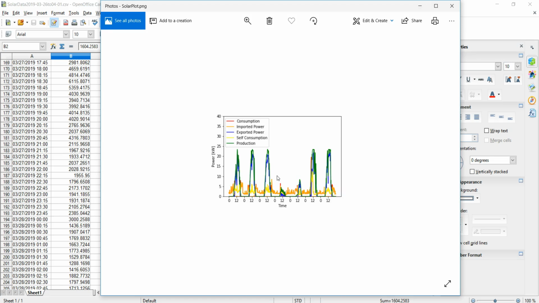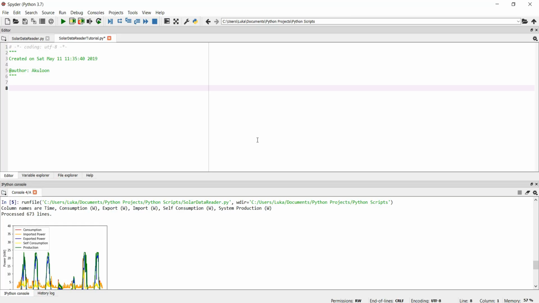Sounded kind of funny there. Anyways, let's get started. So how do we get started? First thing we're going to do is import CSV.